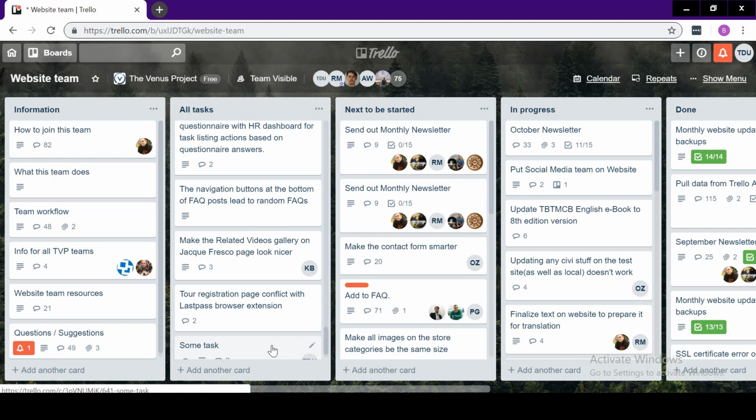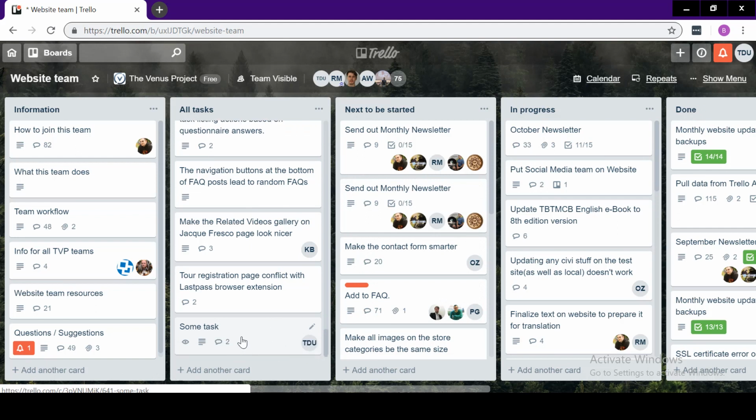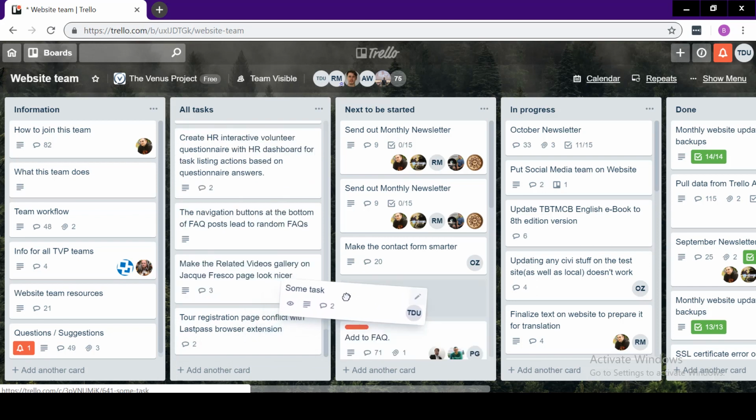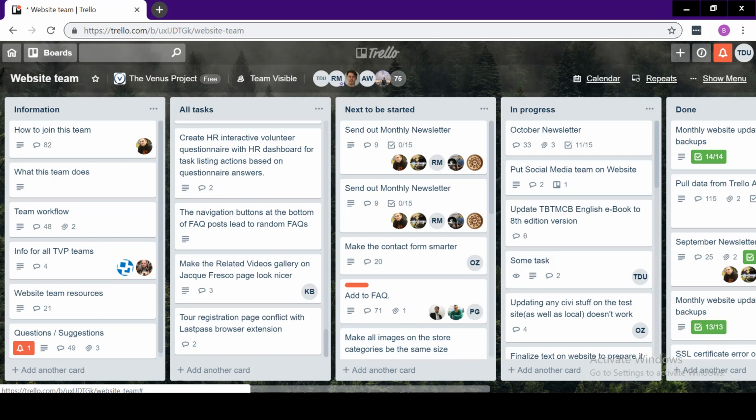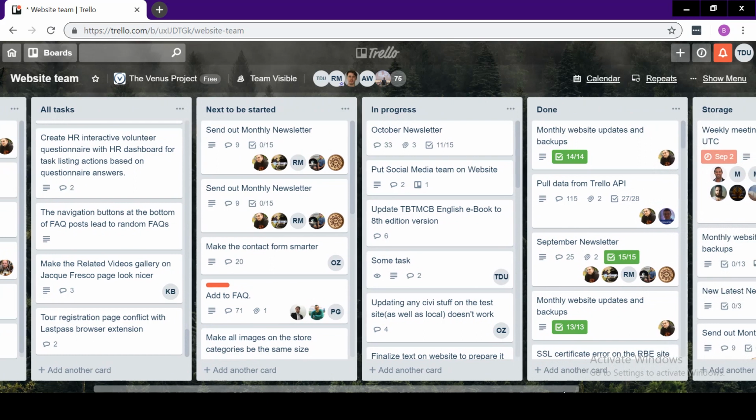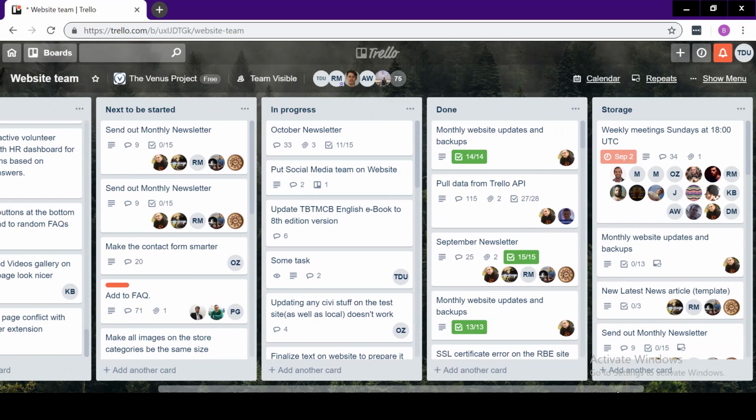What I can do now to move it is I can click on it and hold, and I just drag it to the right. And let's say I would drop it here. Card went from all tasks to next to be started. As we start working on it, we can move it to in progress. That means that we are actively working on the task. And then if I scroll a little bit to the right, let's say that we have worked on the task and we have completed our work on it, then we will move it to done.